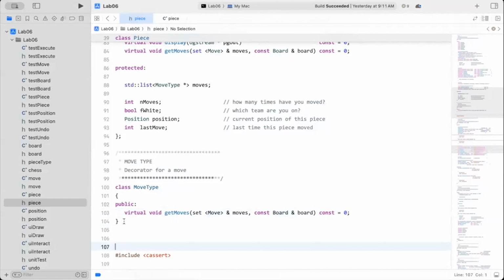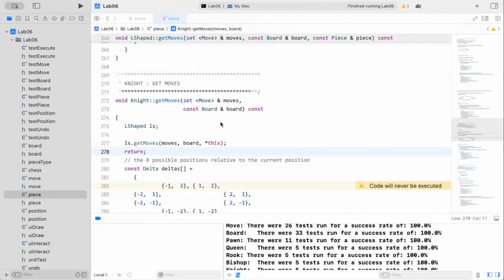We're going to compile to make sure everything works correctly. Oop, and it does, good. Now we're going to connect it, so my knight is going to call my L-shaped get moves rather than its old version. Okay, so now that we've implemented this, we're going to hook it up, and we're going to see if it works.